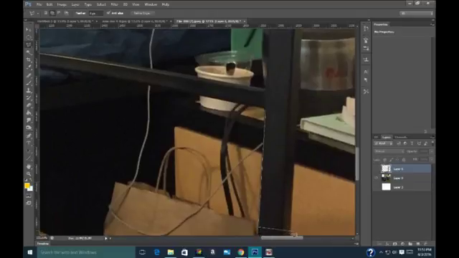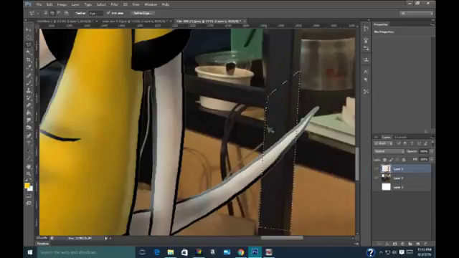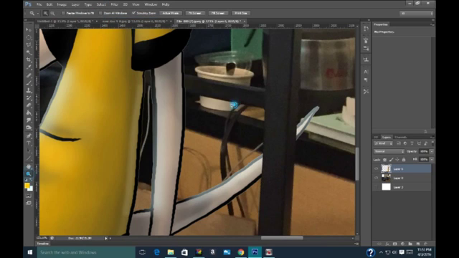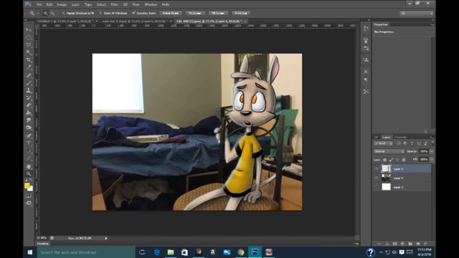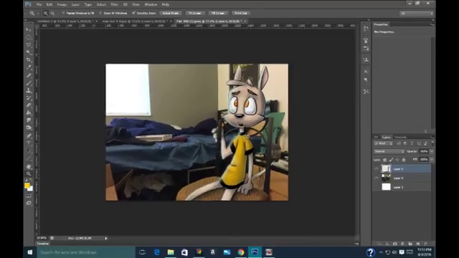cut this piece out right along the edge, at least where it's important. We're going to bring this back in, and once again we're going to hit delete, and once again we've created the illusion that he's going behind some stuff. So now we've got our character like this.